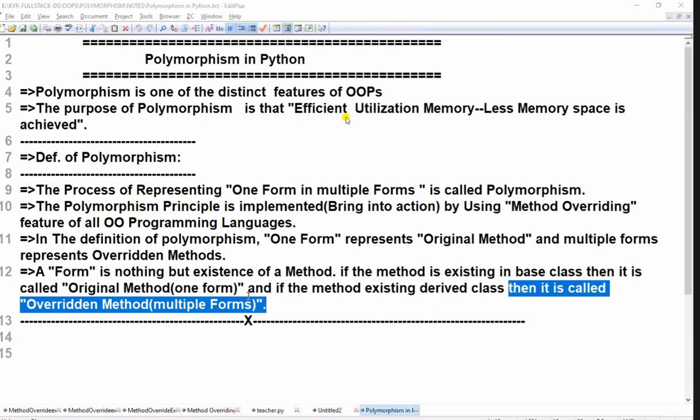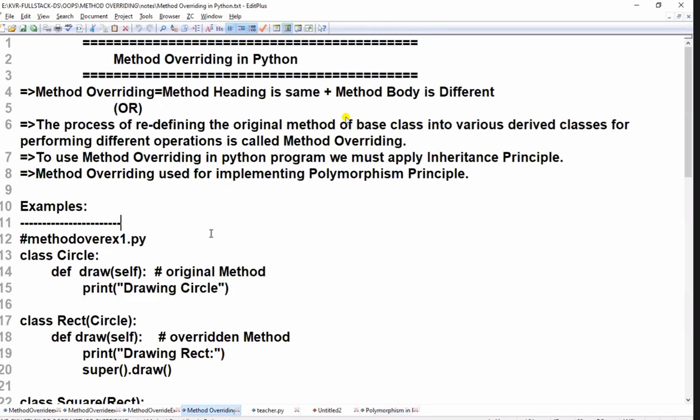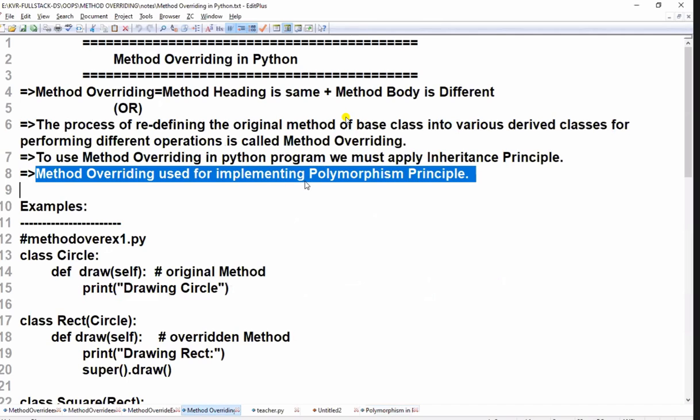Now coming to the next discussion. What is the next discussion? I will explain the super function also, and a class name that also I will explain. Now I am going to enter into further discussion. Polymorphism is understandable. Method overriding concept is also understandable. Method overriding is used for implementing which principle?